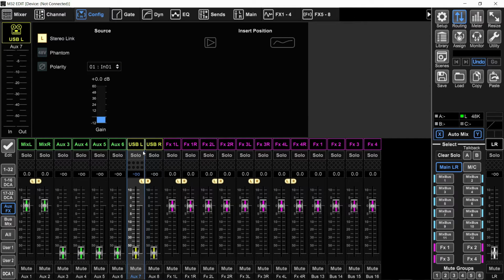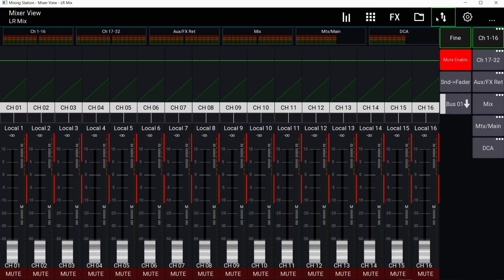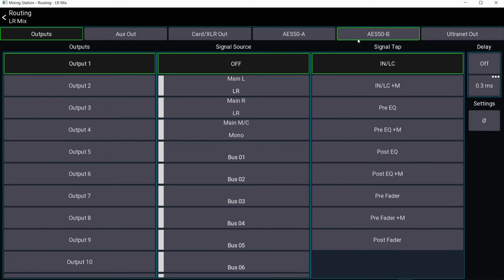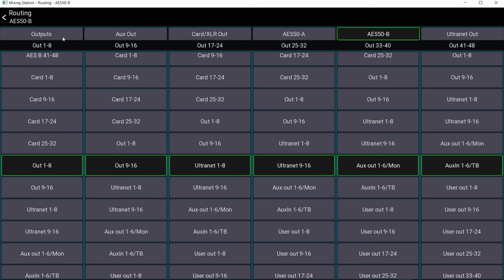So let's show you how to do that on the Mixing Station app. Go to the up and down arrows on the top right of the screen, then go to output routing and AES50B, and you can see by default the outputs are routed to out 1 to 16 from the out page and alternate 1 to 16. So by default, your main left-right is on AES50 15 and 16.